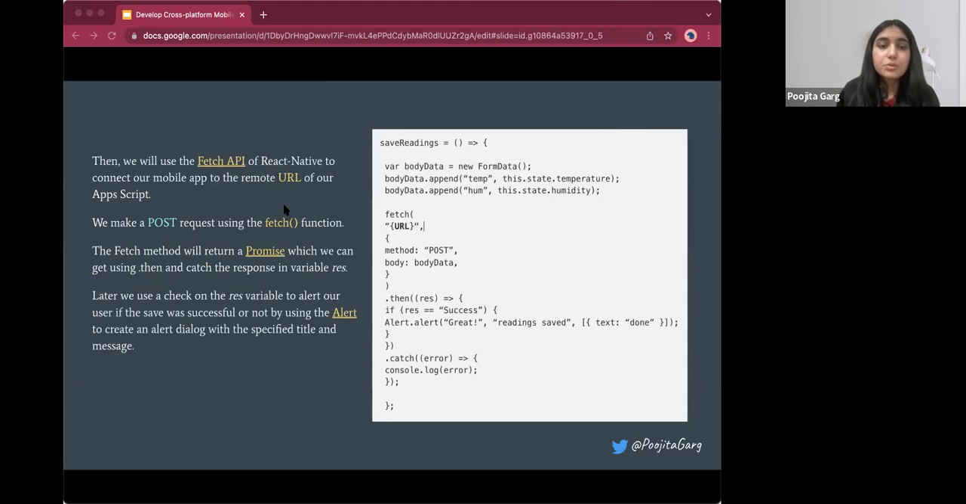In the later part of the code, to actually make the post request, we're using the fetch API of React Native to connect our mobile app to the remote URL of the app script. So here also, the URL which you saved earlier, you need to paste it here. Again, the method is post. The body would contain our body data. And the fetch method will return us a promise, which we can get using .then and catch the response in our variable res.